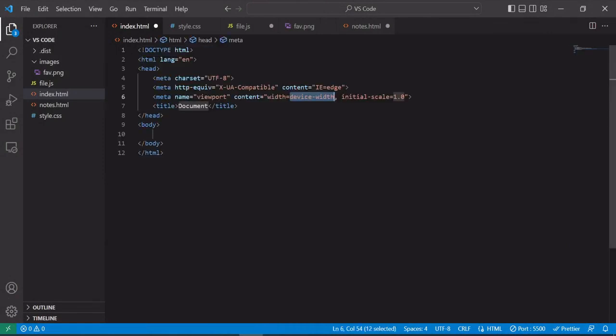So I use exclamation mark tab to get a quick pre-filled HTML content for me. So we have our doc type here, HTML tags, head tags, and body tags.